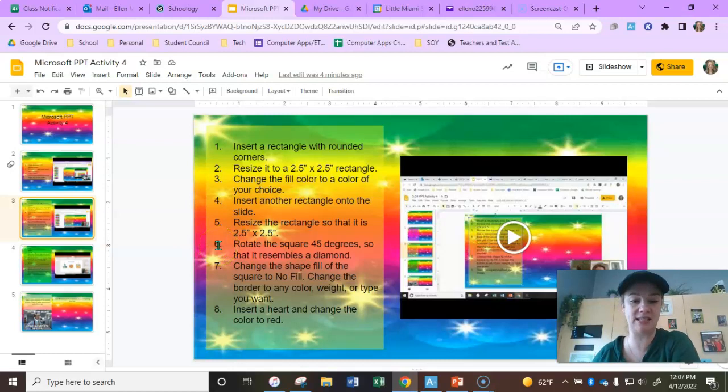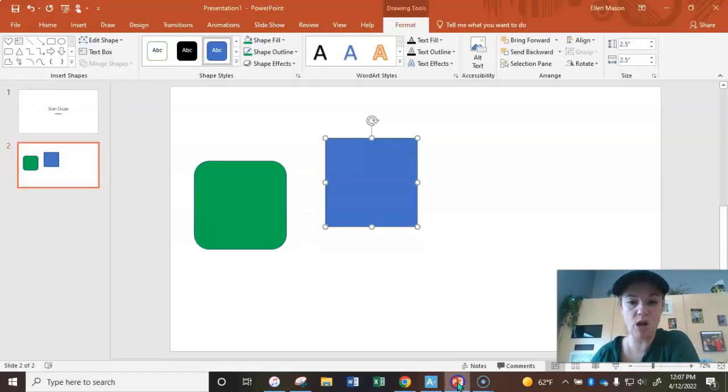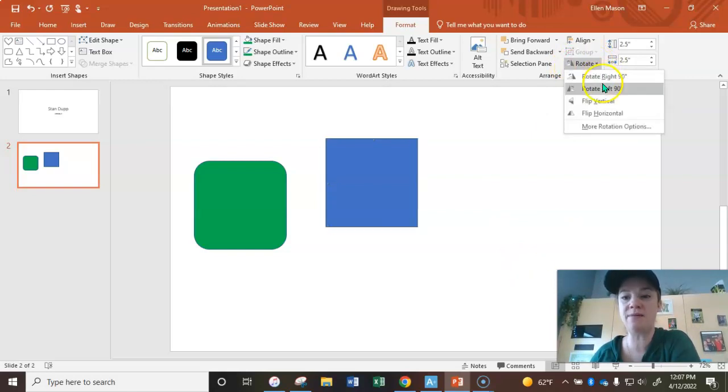So now we're on step six. We're going to rotate this square 45 degrees so that it resembles a diamond. To rotate, I'm hoping you guys are starting to remember where some of these commands and options are. With it selected, you're in the Format tab. This guy right here is your rotate option. If you are not full screen, it will not say rotate. It will only show this little icon here. Regardless, if you click that, you have some options here, but none of them are rotate 45 degrees. So you're going to need to go to More Rotation Options.